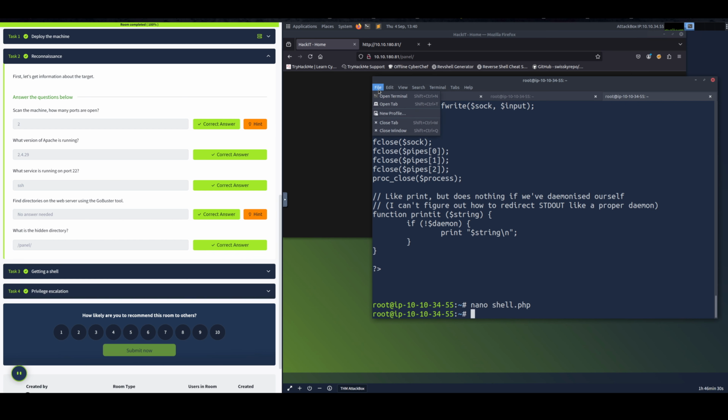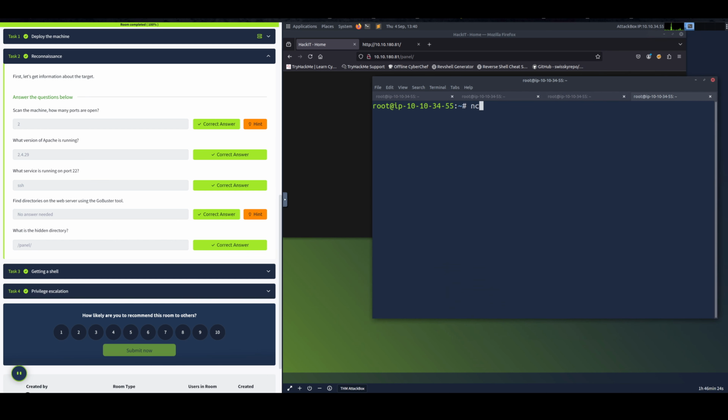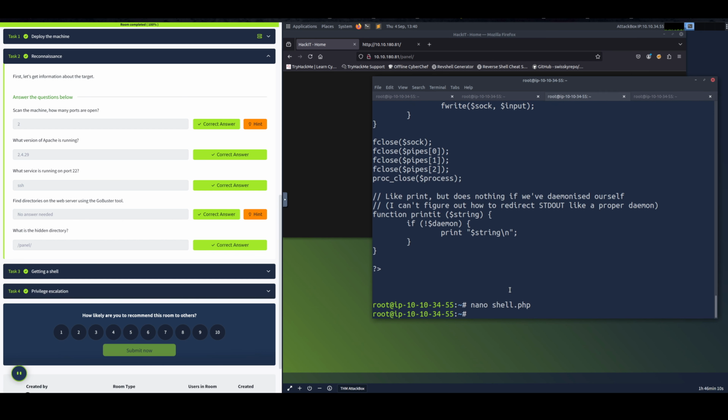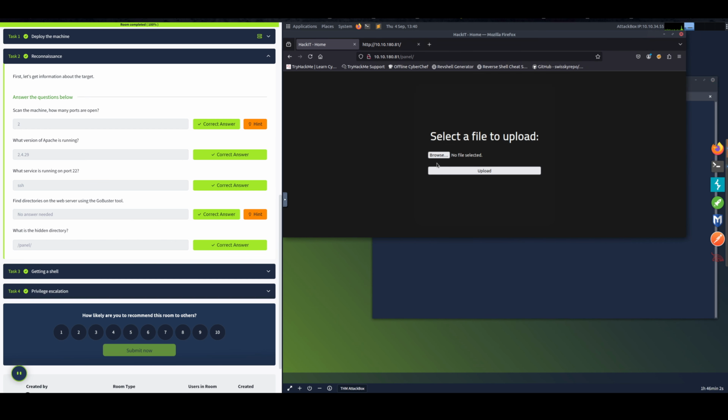So before we upload it, we need to start the listener, which is nc -lnvp 1234, which means we are trying to listen on port 1234 using netcat. So we will start our listener here, and now our shell is ready here. So let's go back to the web page and try to upload it.